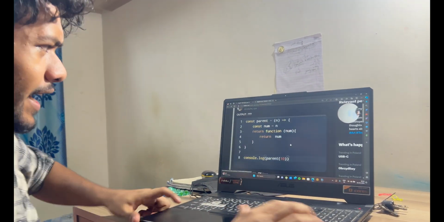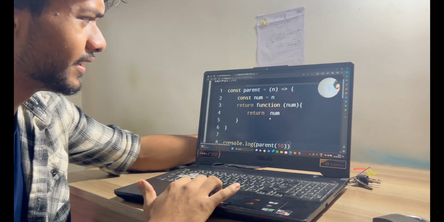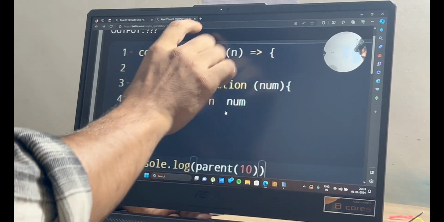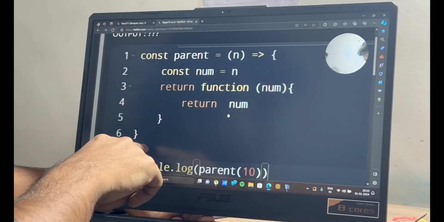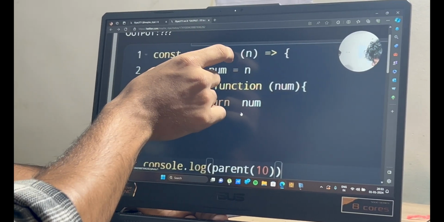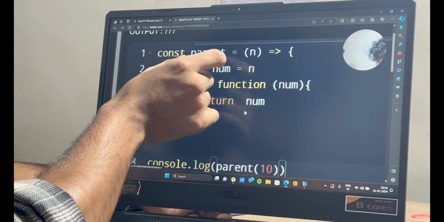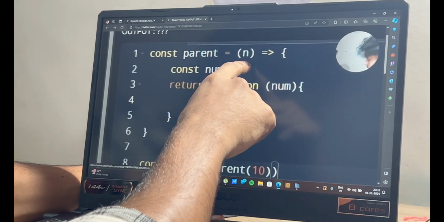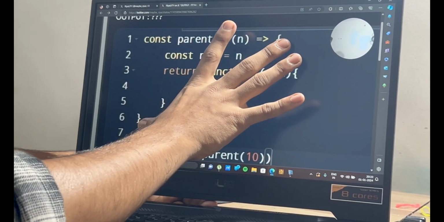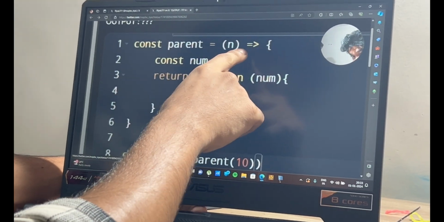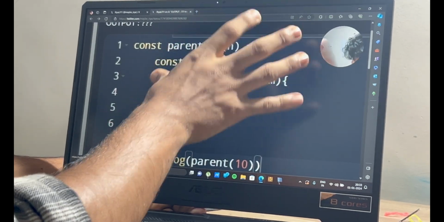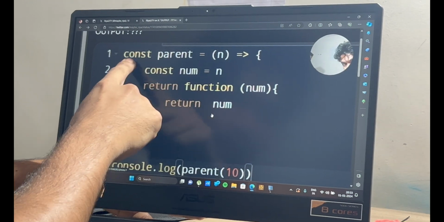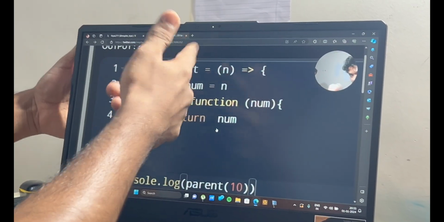You can clearly see there is a code snippet starting from the const keyword, which is being used to create a function. From here to here is a function. The function's name is parent. The parent function has a parameter, a local variable for this entire function, that is n. And this function is an arrow function. This arrow function has been initialized to the variable parent.